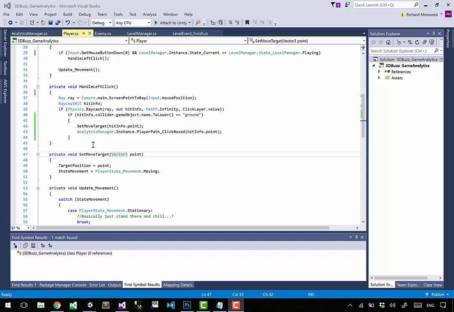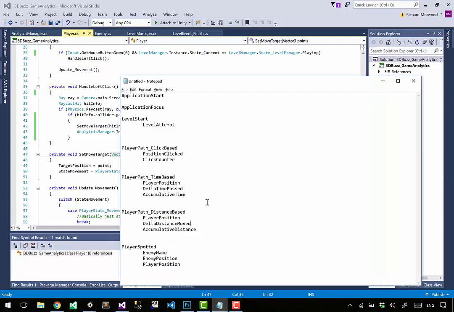Now that we've got the click tracking going, let's set up the time-based one. So if we come here and we look at this, hooray, we've got click-based going. Yes, let's move on to time-based.